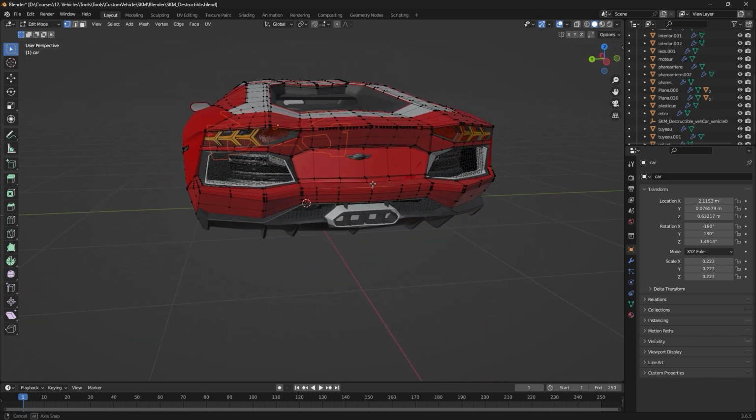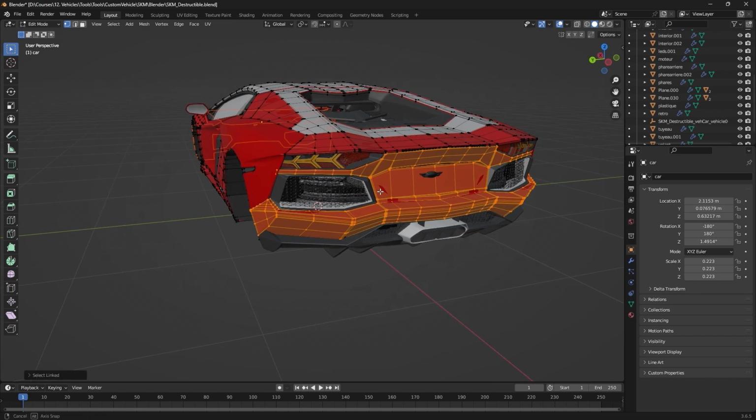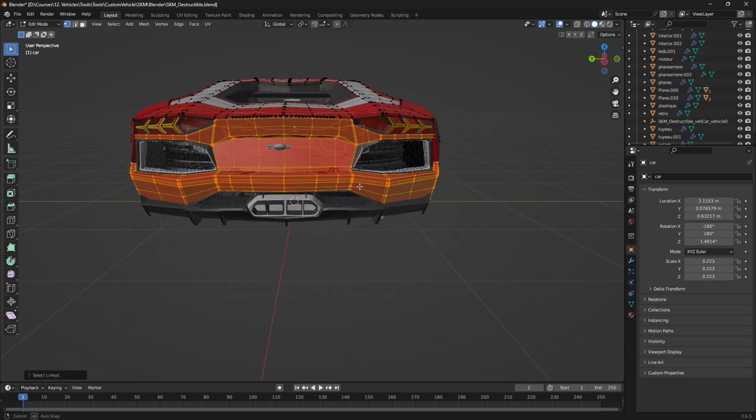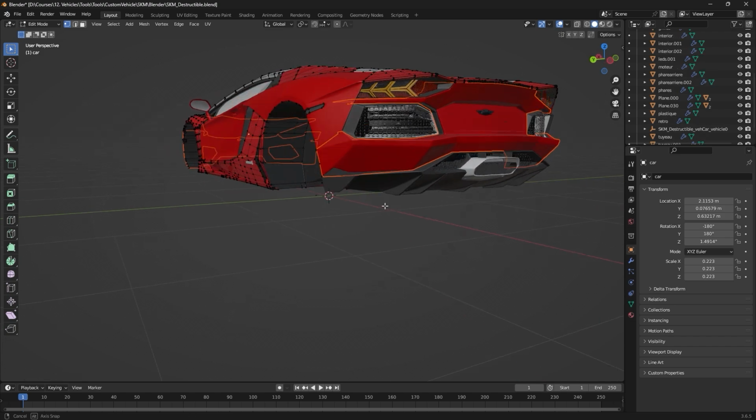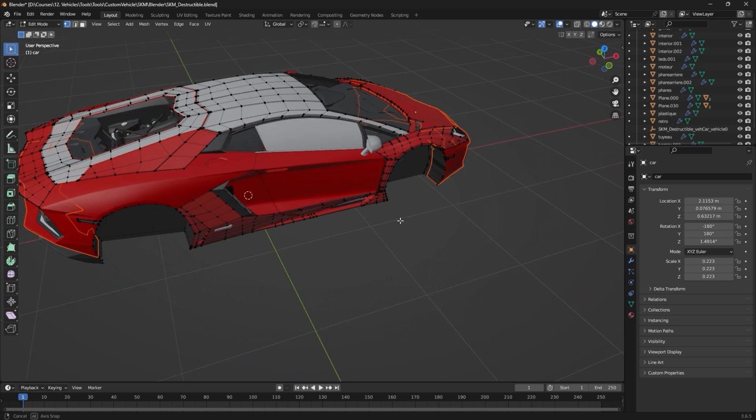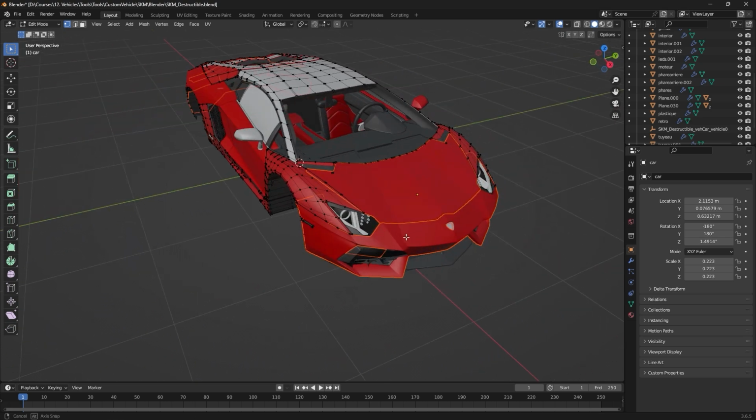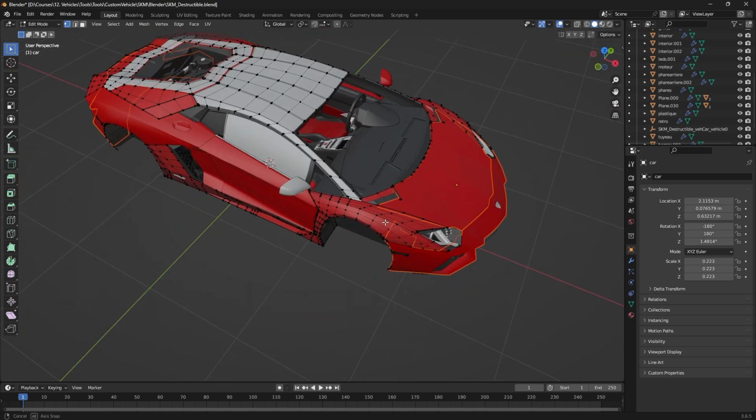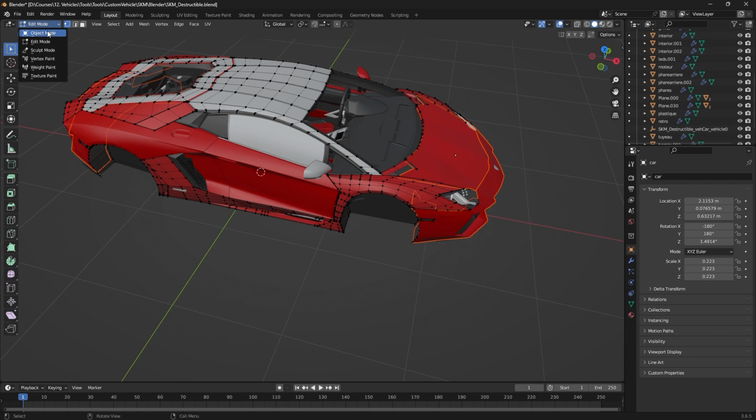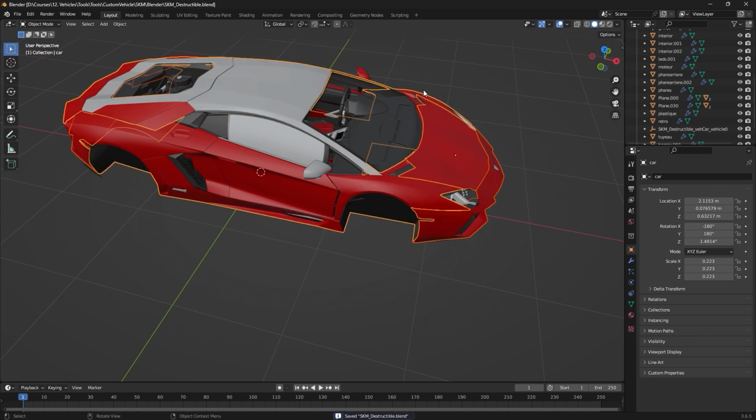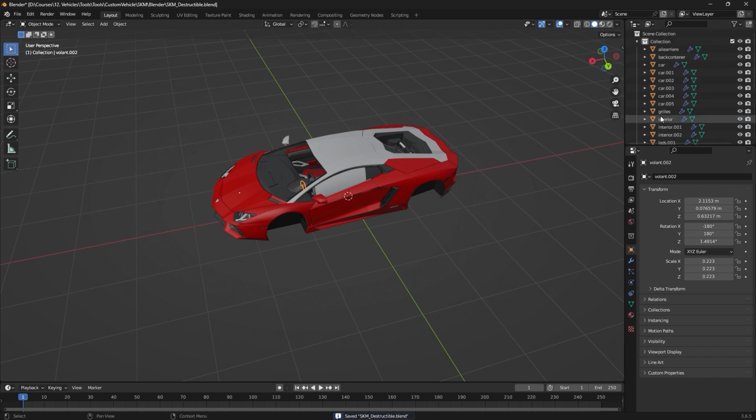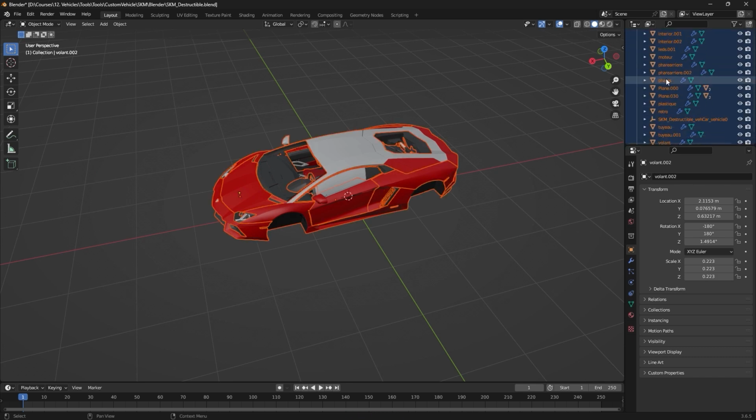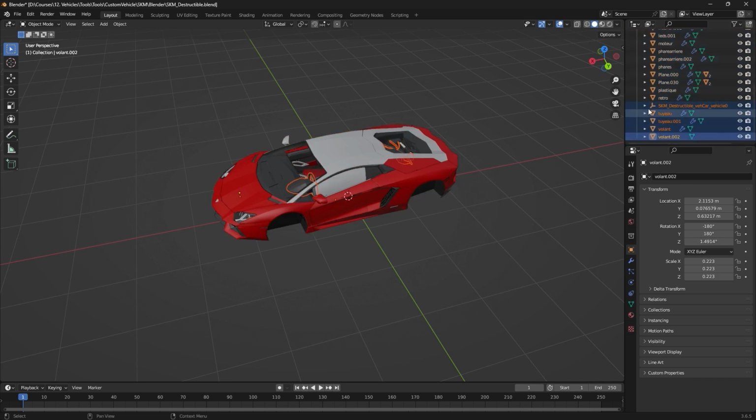And finally the back bumper as well, I'll press L. Now you can see this is the bumper, and then I can just click on P and choose this selection. Now you can see we have these bumpers, front and rear bumpers, and the hood and the doors are already separated.